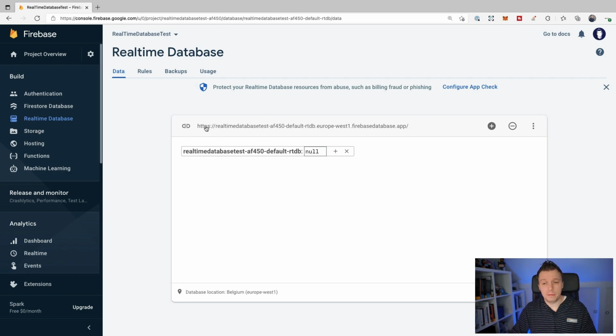So let's just copy this URL. Let's remember this one. Copy it, and we're going to go over to Visual Studio and see how to implement this to get real-time records in our real-time database.